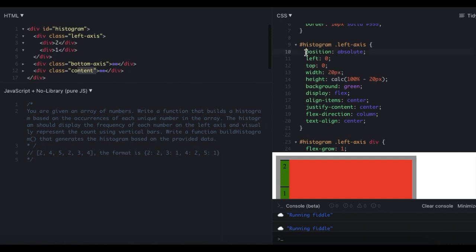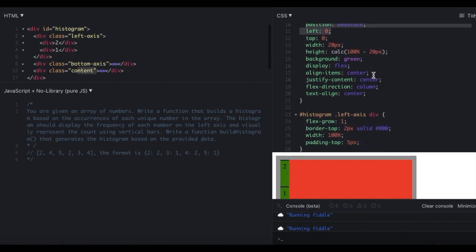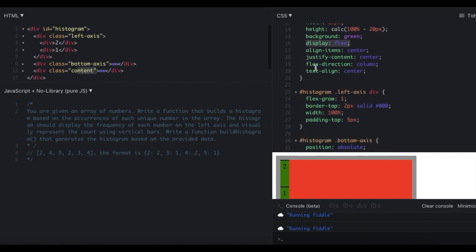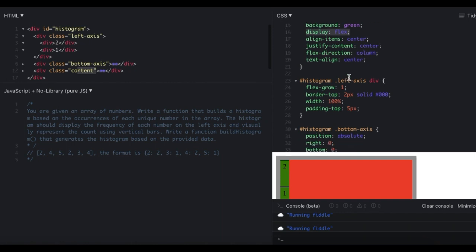So left axis, position absolute, top is 0, left 0 with 20. The height is calculated dynamically, so it's 100 minus 20 pixels. The background is green, display flex. We're aligning all the items center. We're also justifying all the content to become center. Flex direction will be column, and text align will be center.